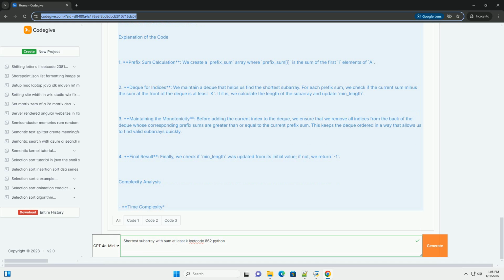Complexity analysis. Time complexity, O(n), where n is the length of the input array A. Each index is pushed and popped from the deque at most once. Space complexity, O(n), for the prefix sum array and deque. This approach is efficient and should work well for large inputs, making it an excellent solution for this problem.